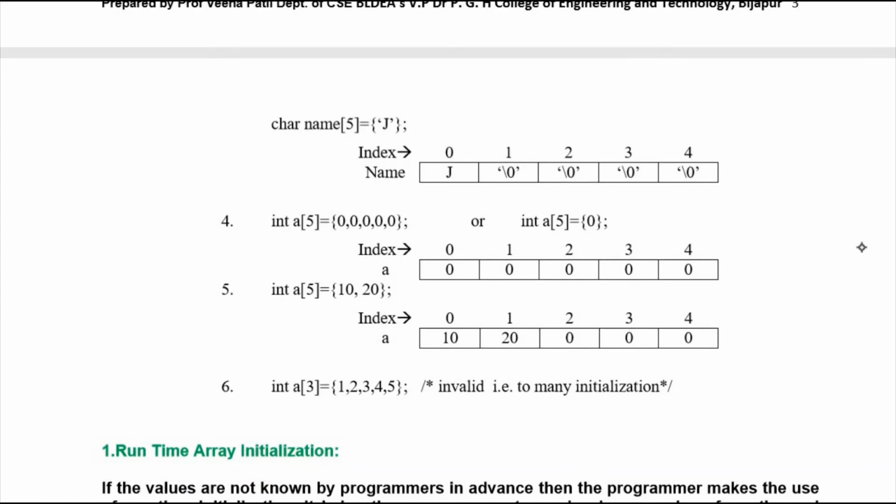Now if I am going to store only one character, but the size I have declared is already 5, then you can see here it is going to store J, and the remaining elements of the array are indicated as null characters, meaning empty, they contain nothing. Okay.